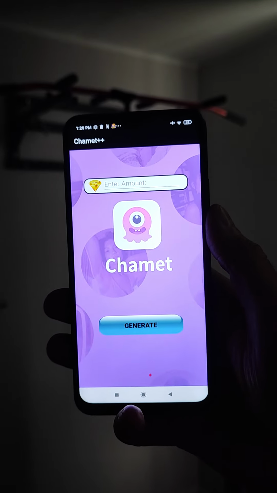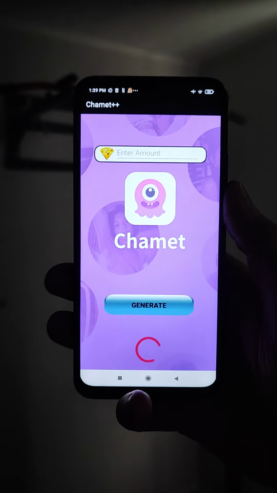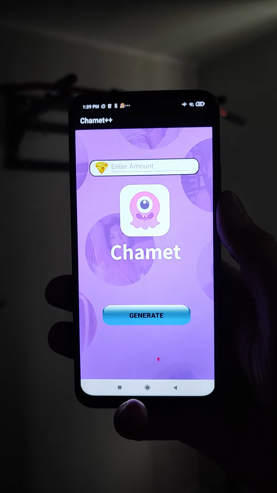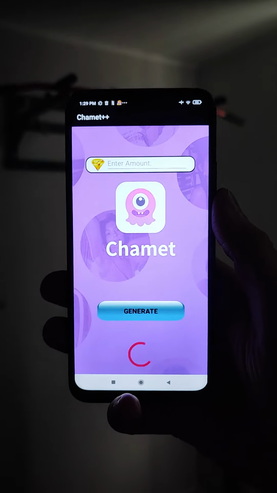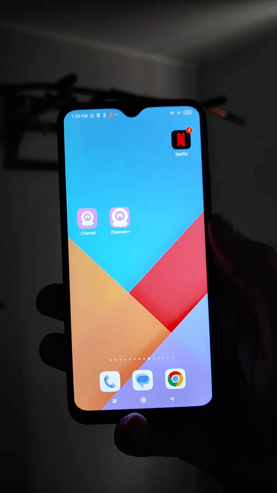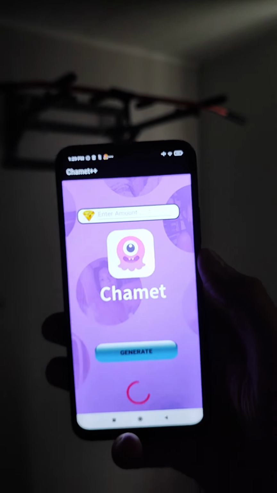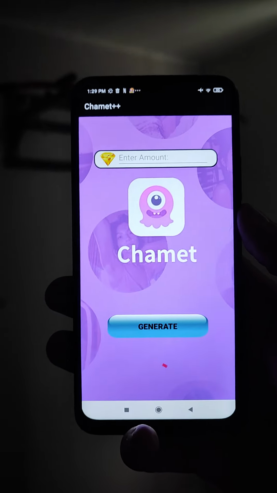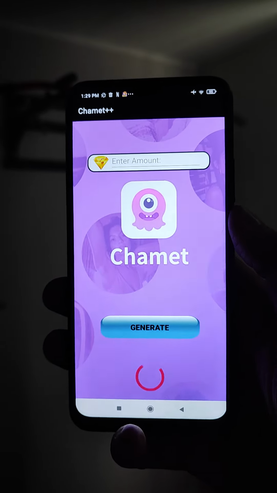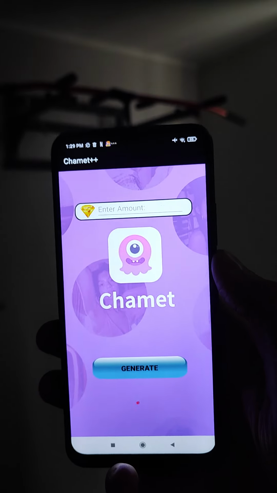Yo everyone, the last time I found the only working Chamet application that allowed you to generate unlimited diamonds. As you can see, I've already installed the Chamet, and this amazing application allows you to generate unlimited diamonds, and this is working in 2023 for Android and iOS.